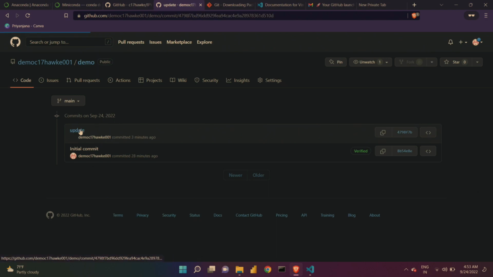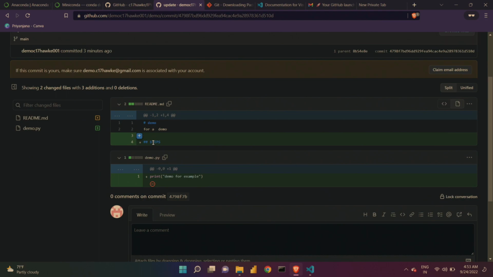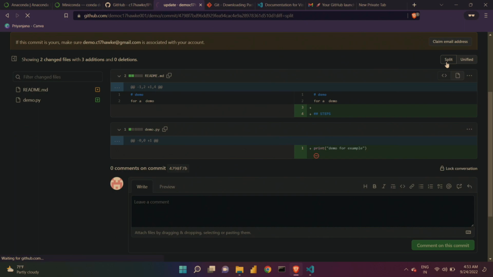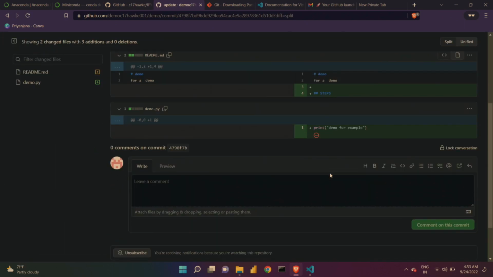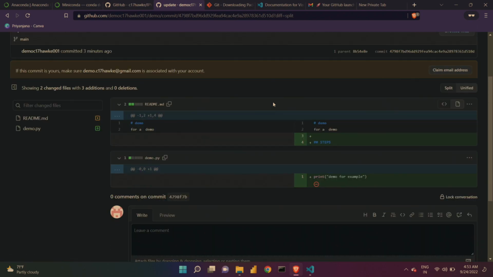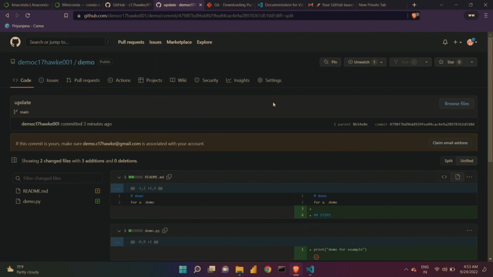If I click on that, I can see that in the 2 files we have made changes. One was untracked and one had a change. If you want to see them together, you can simply click on split. You will see these 2 changes simultaneously, in readme.md as well as demo.py. That is why Git, GitHub and Anaconda and everything is being used, so this all appears in sync.